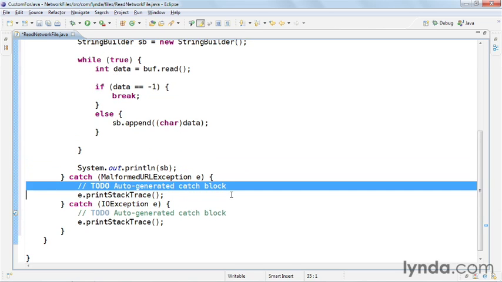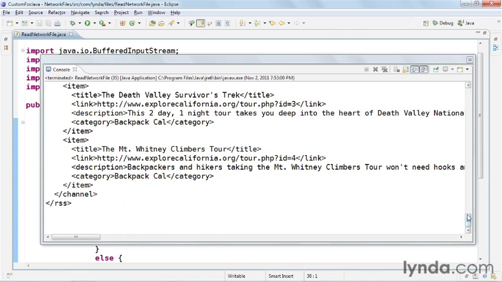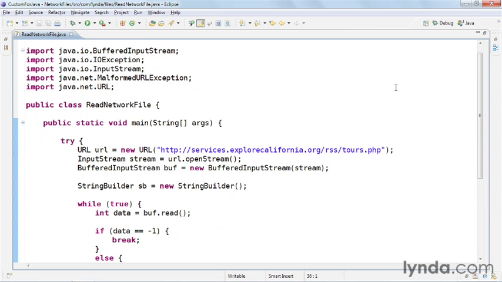I'll remove the to-do comments, and my application should be complete. I'll save and run it, and there's the result. The XML file is retrieved over the web and displayed in the console. So again, this is one approach to retrieving files over the web and dealing with their content.